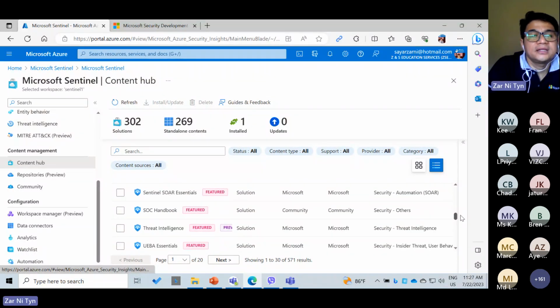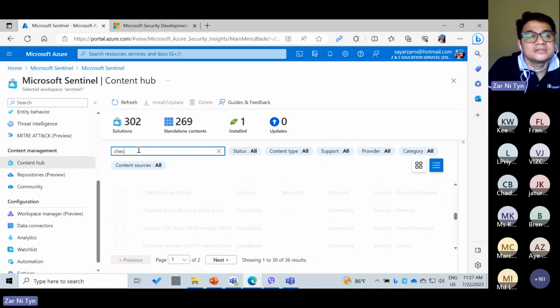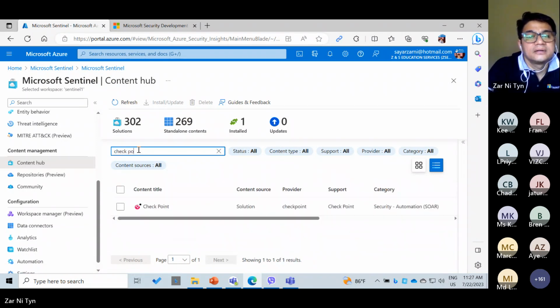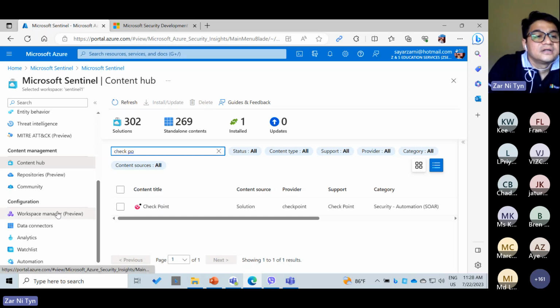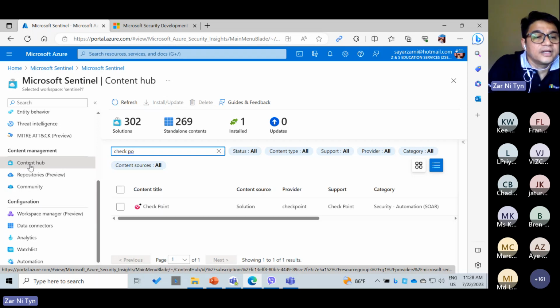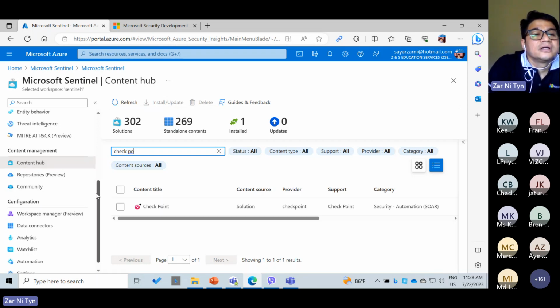threat protection, and now the final product is Check Point. Yes, you can see Check Point, and there are many products you can use in the content hub. Okay, first of all, if you want to use your data connector, you first need to implement your content hub. Okay, this is Microsoft Sentinel.